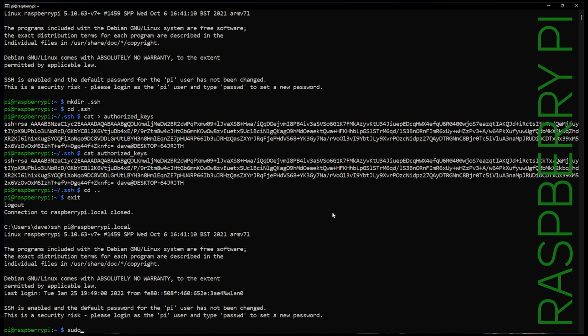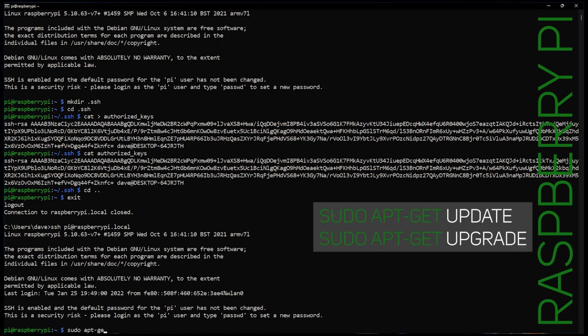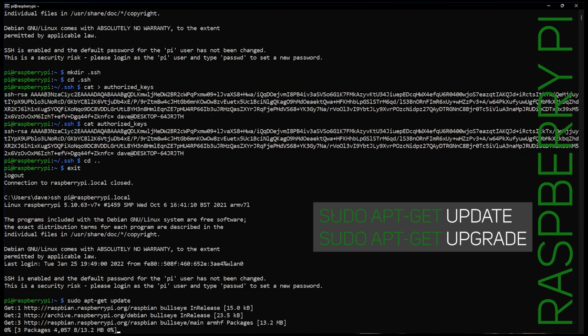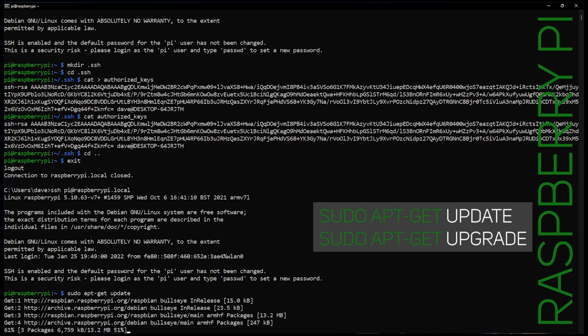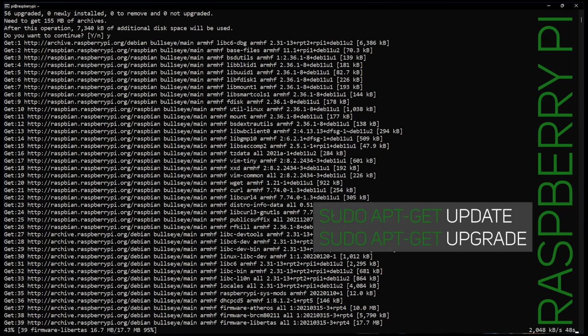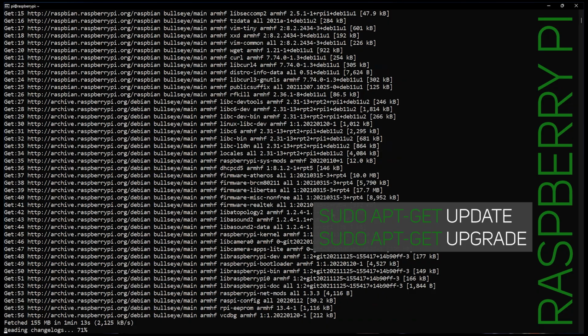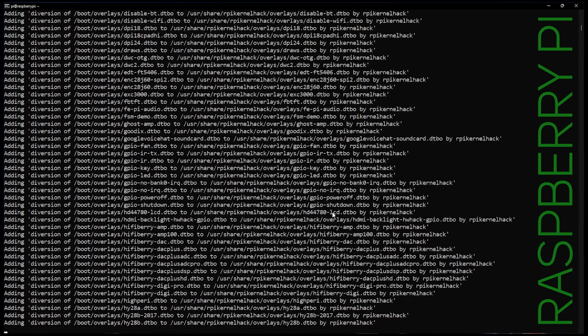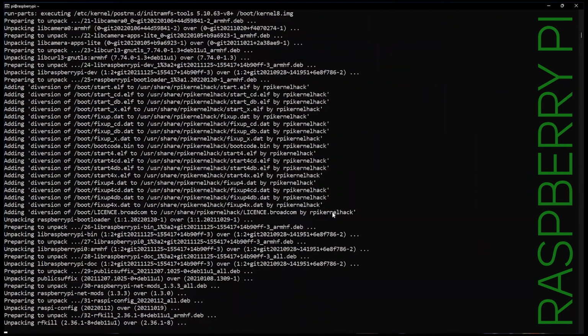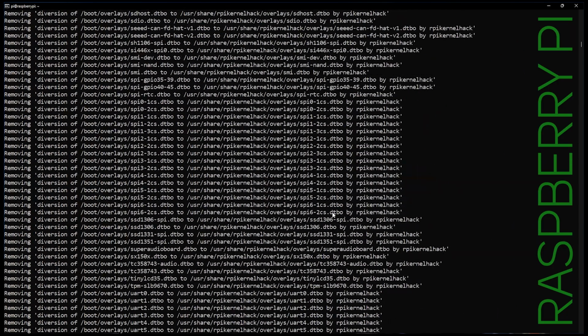We now need to install the Samba SMB software so that we can interoperate with Windows. So let's use sudo again, apt get update. This is just to update the catalog of all the available software. Then we'll do an upgrade. This takes quite a while to get going.